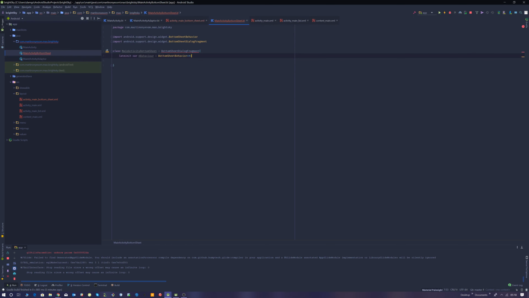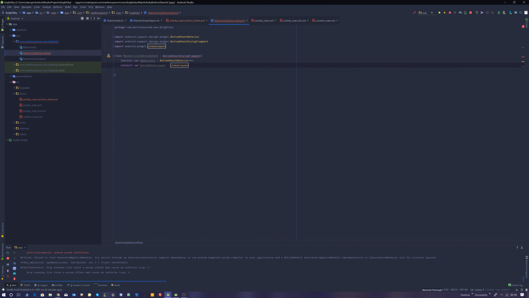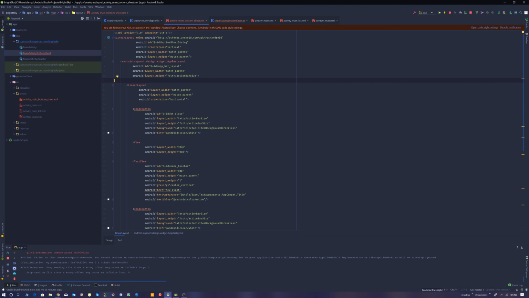So next thing, we need another lateinit. This is going to be our linear layout, the one I mentioned earlier about the bottom sheet layout. Okay, this is going to be our linear layout. If we go back on there, you can see it's LinearLayout, and that is the name of it.